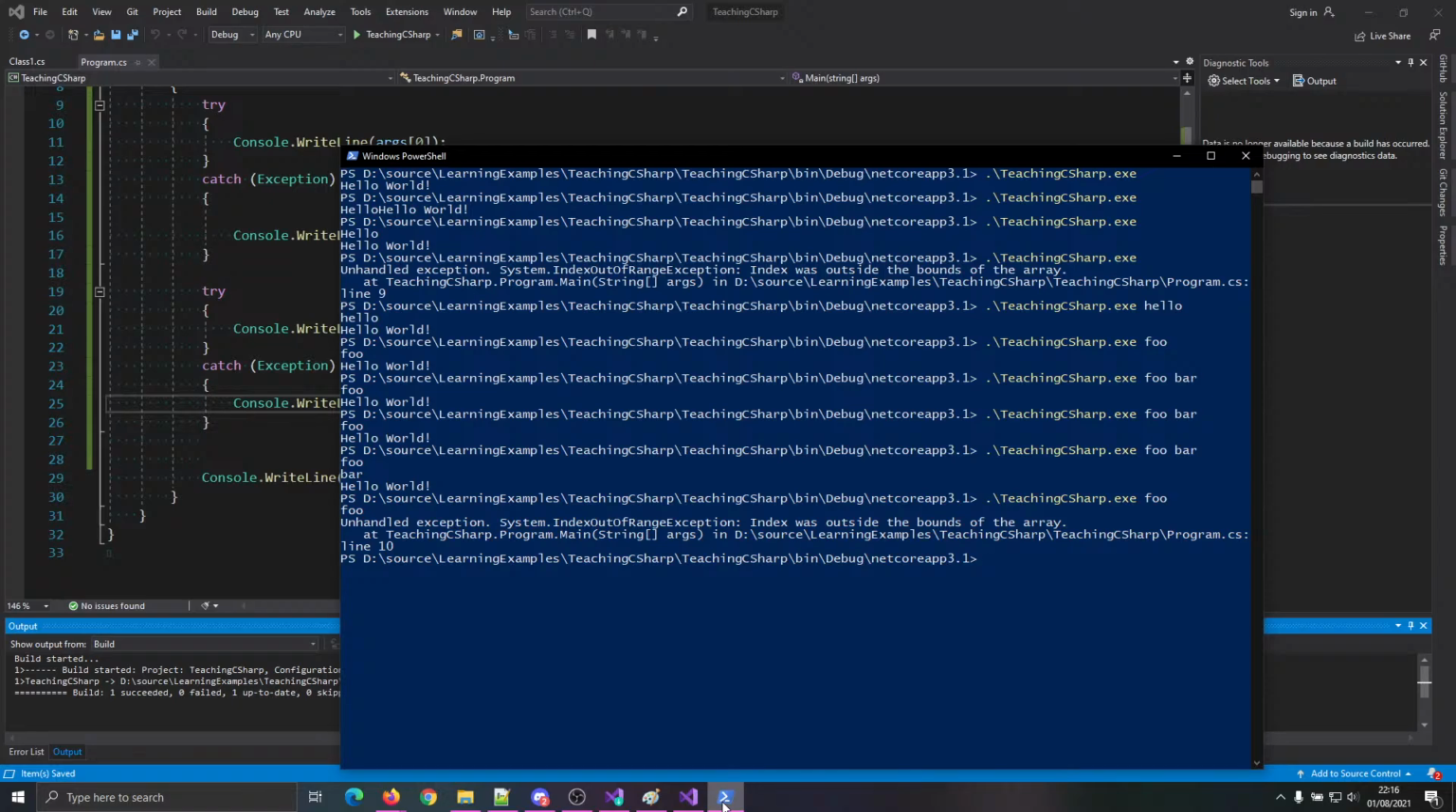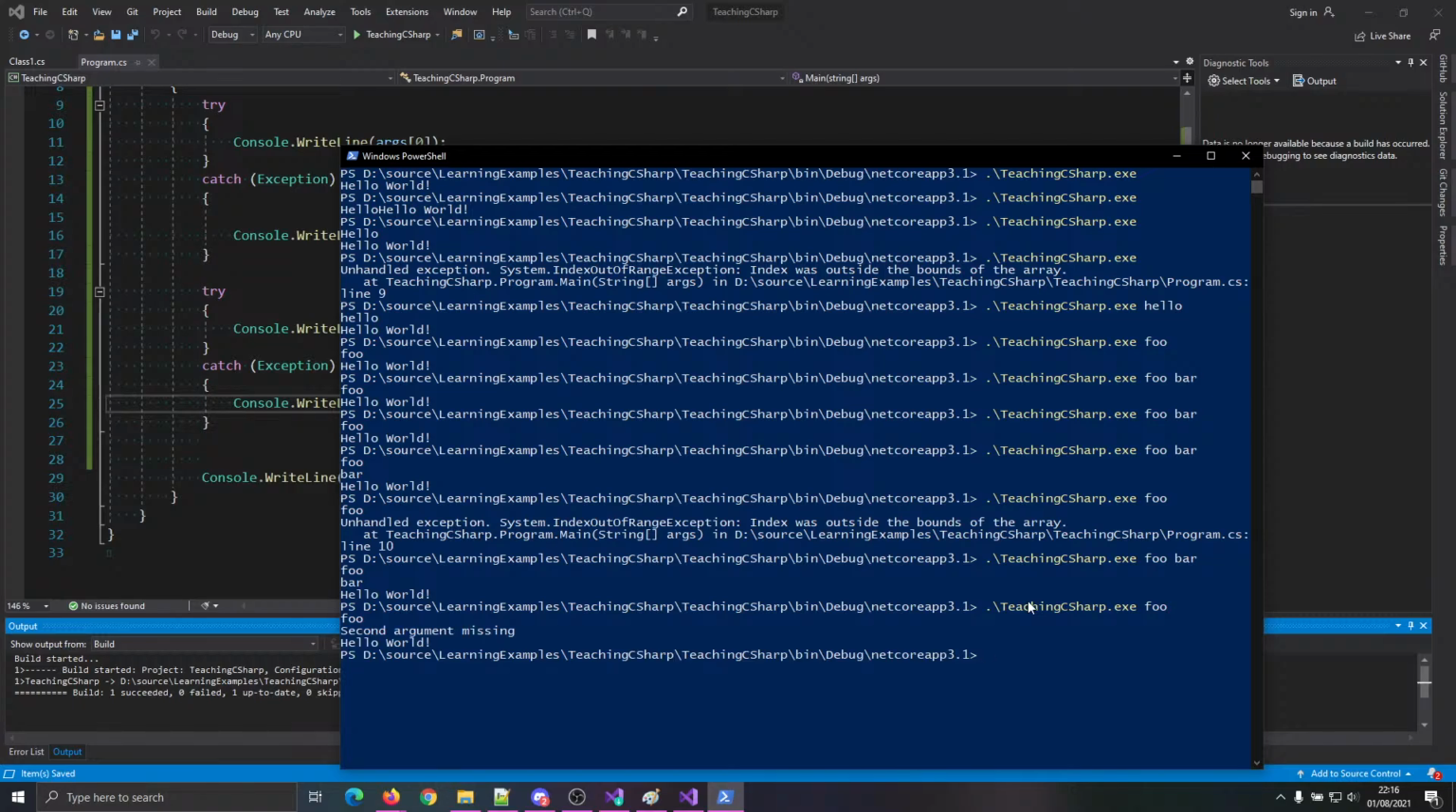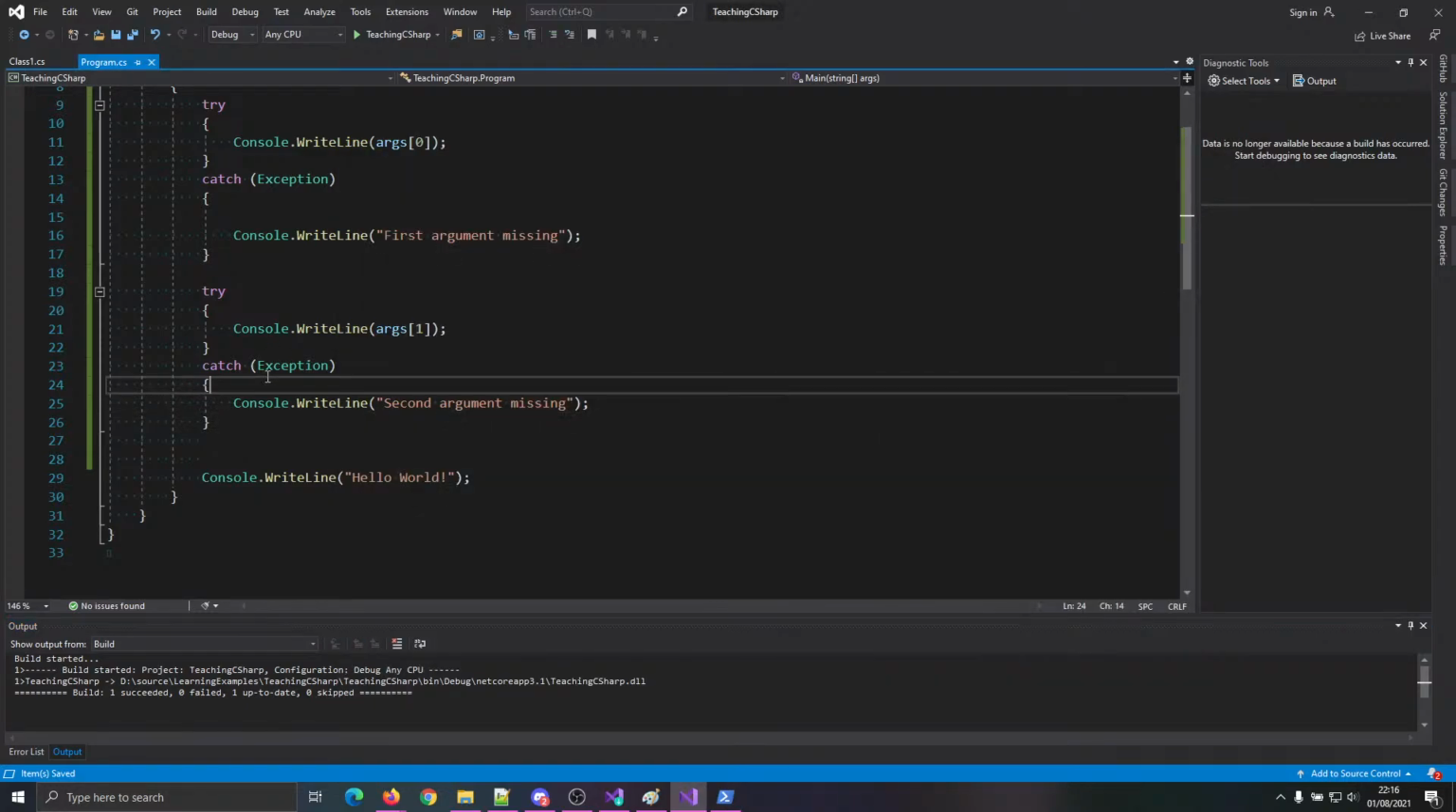Let's do one where both are there. Foobar, we got that. Let's get rid of one. We got second argument missing because we caught the exception. Let's do one without any of them. First argument missing, second argument missing. So now we still got the errors, the exceptions, but then we caught them and handled them in our user code.